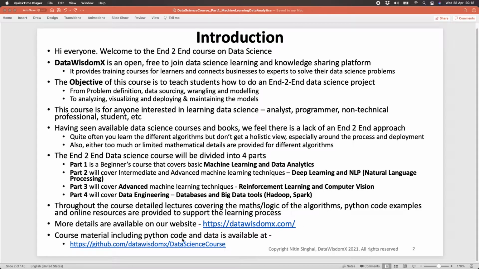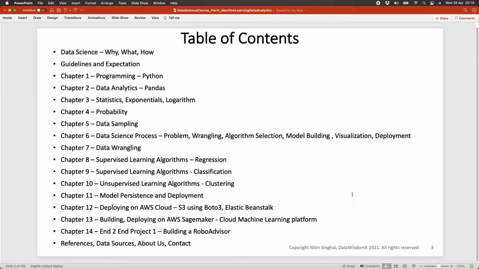All the course material, including the Python code and data, is given at the GitHub repository for Data Wisdom X under the Data Science Course folder. You'll see links to that in all the lectures. We'll point you to the right folder, the right code, the right data. So all of that will be covered in the different lectures. Okay, so now let's look at the contents of this part one of the course.